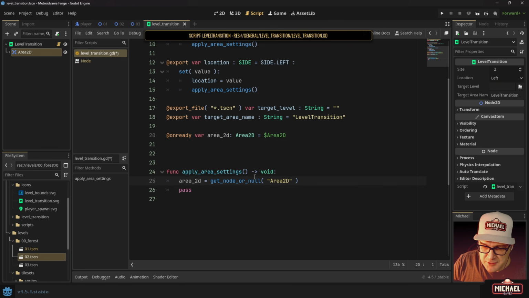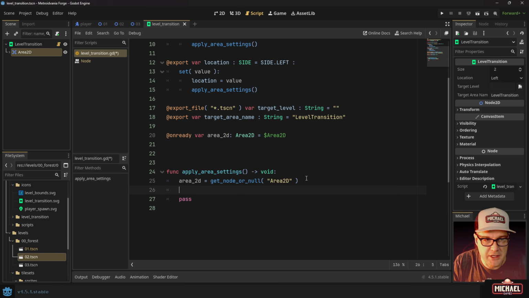Okay, so just because we might have an invalid node for some reason, this is a safer way to handle the code. And I'm going to add one more check, and we're just going to say if not area, meaning, hey, did you not get an area?